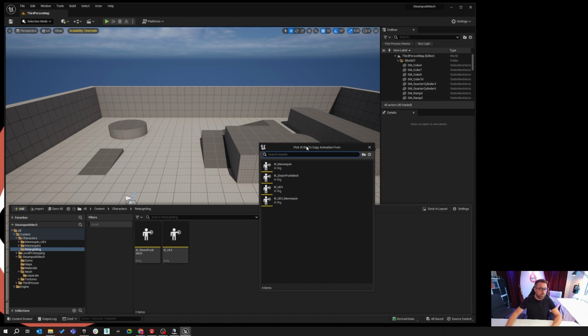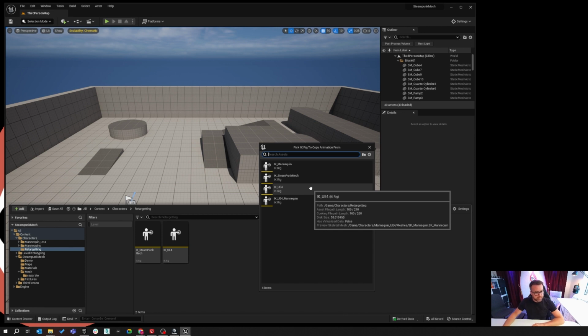So in that case, it's a UE4 mannequin. Now there's two in here because there's the one we built and there's the one that they built. That's already come in. So there's IK_UE4_Mannequin in the Game Characters Mannequins UE4 Rigs folder. That isn't our folder. We don't want that one. We want this one. And yes, you can see it sitting next to me anyway. So Game Characters Retargeting.